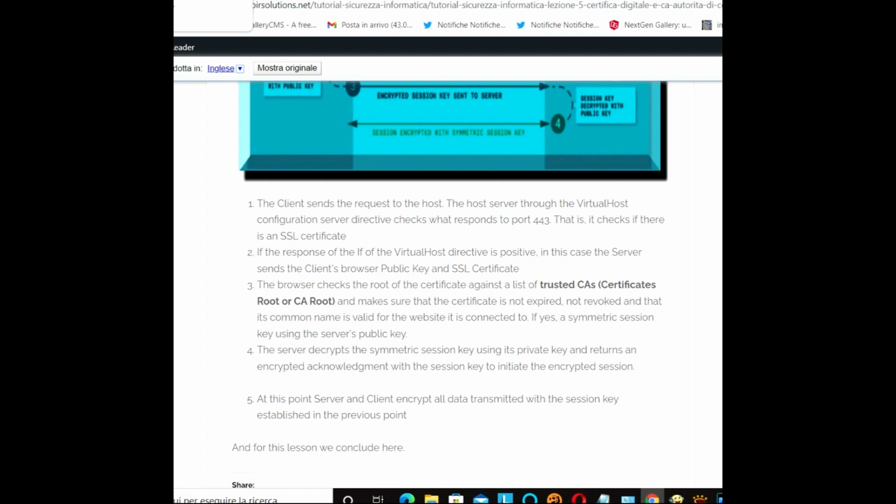If yes, a symmetric session key is encrypted using the server's public key. The server decrypts the symmetric session key using the private key and returns an encrypted acknowledgement with the session key to initiate the encrypted session. At this point, server and client encrypt data transmitted with the session key established in the previous point.